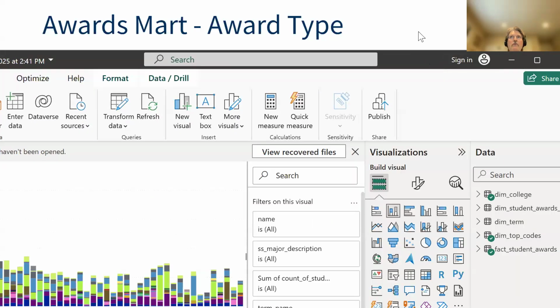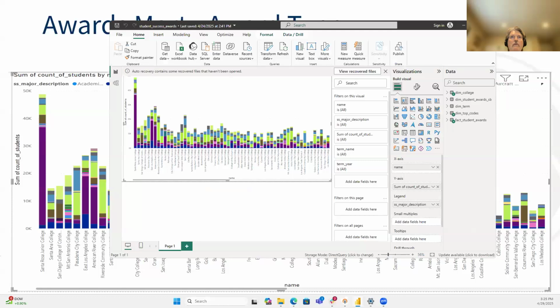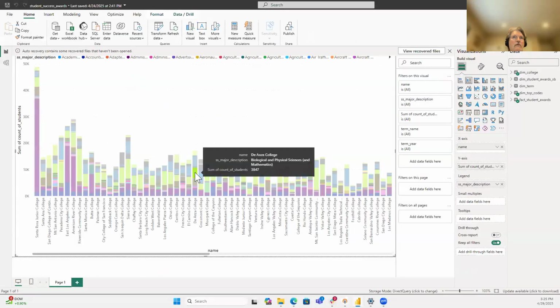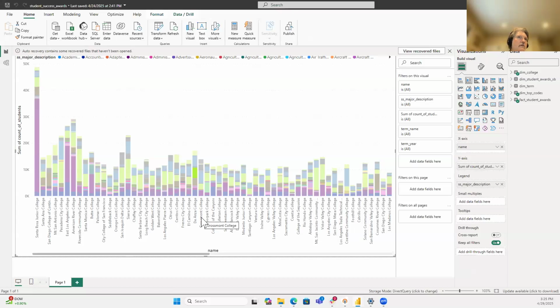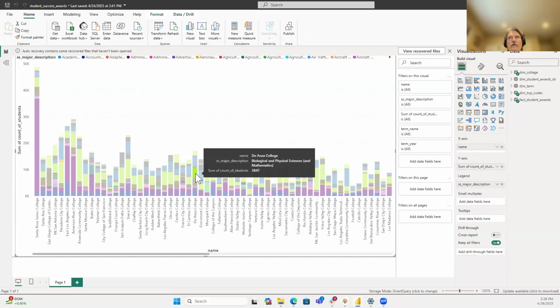Okay, here's the actual report itself. And you can see here, got whatever college, total number of students graduating with whatever particular degree. You could filter that by term. You could filter that by any of the other dimensional attributes, or build a completely different type of report.